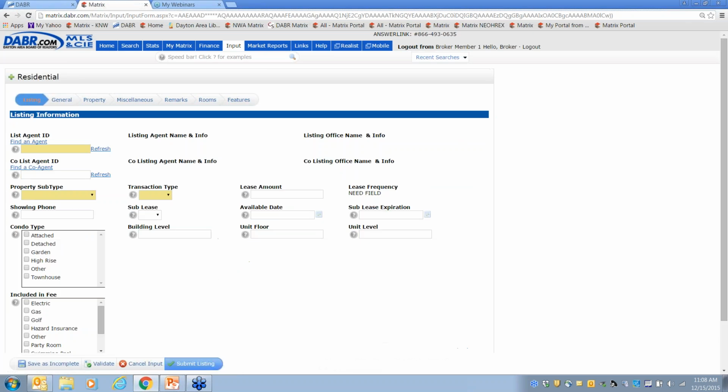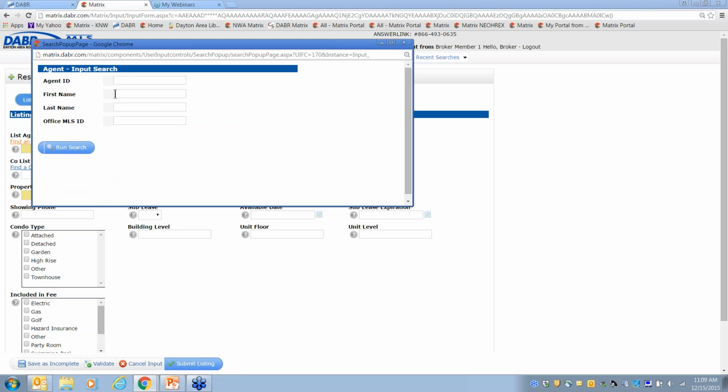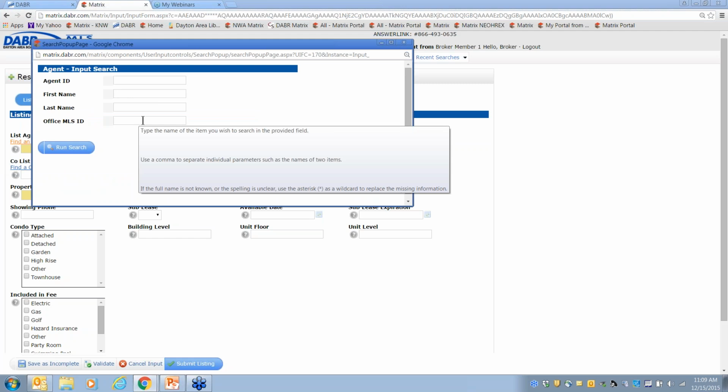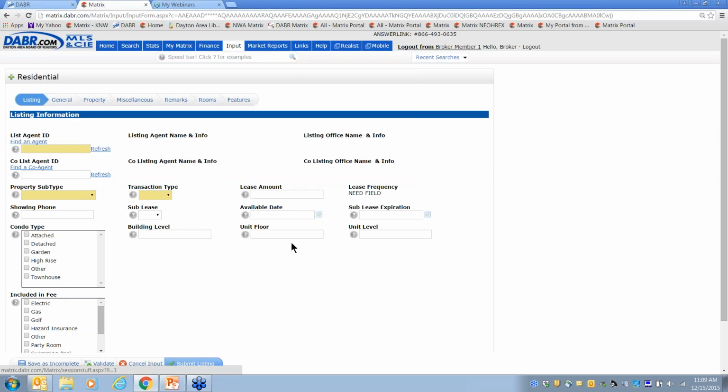So let's start back here on the Listing tab. Here it says, okay, what is your listing agent ID? You just type in your listing ID number. If you don't know it, or if you work in an office and the office admin doesn't know it, they can always use this Find an Agent right here. This Find an Agent pops up and allows you to search by their first or last name or your office. And if you search by the office, it would pull up everyone in that office, and you can find it there. So you can find your clients or your agents that way.